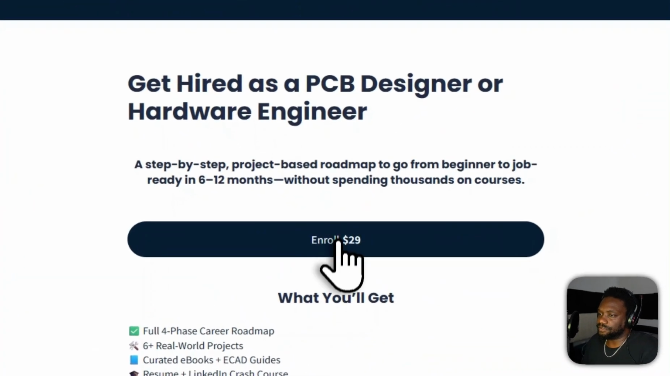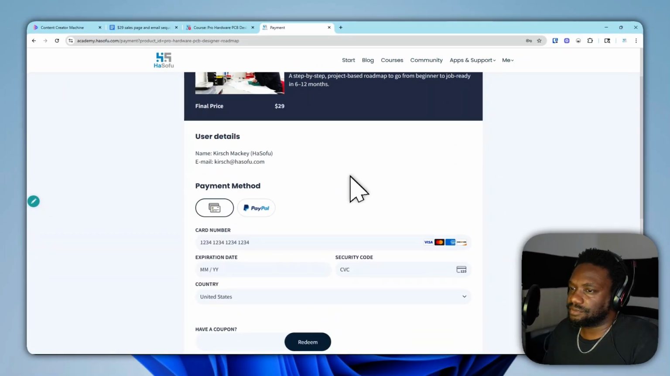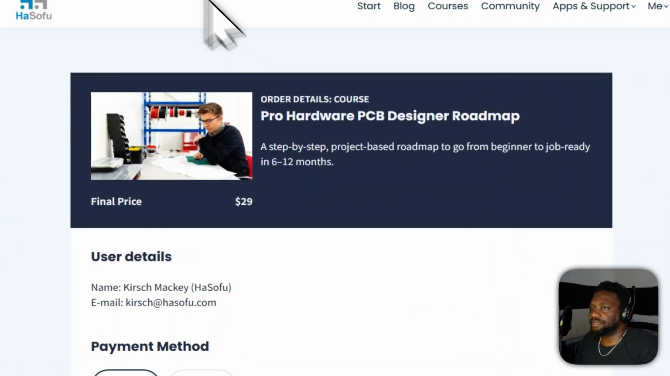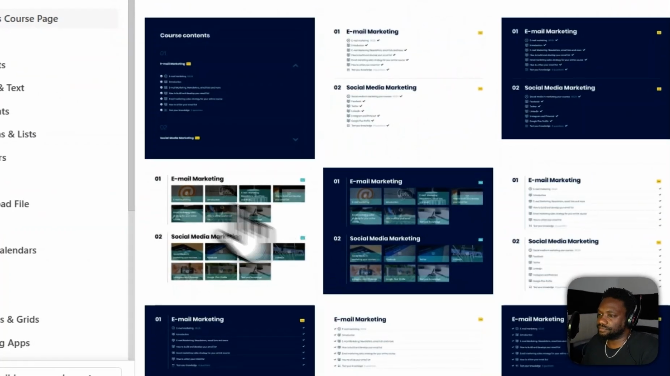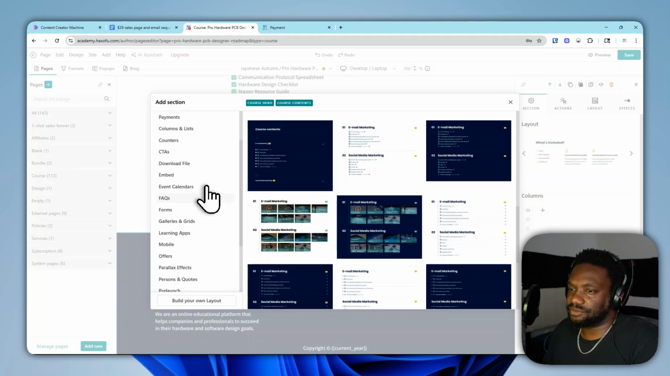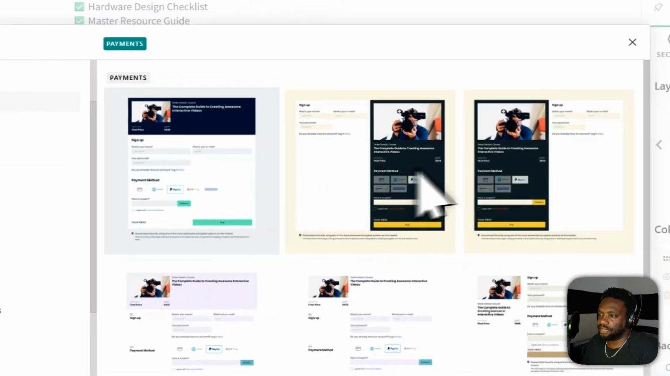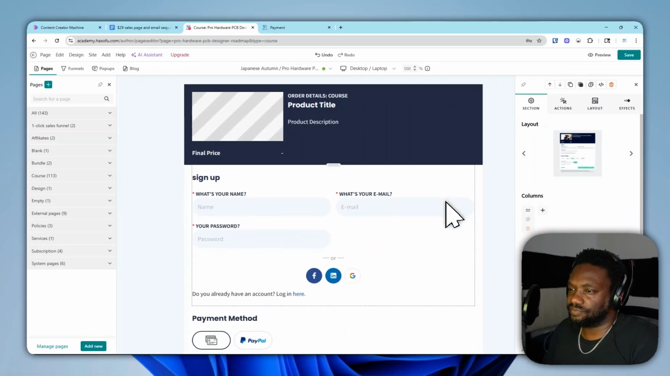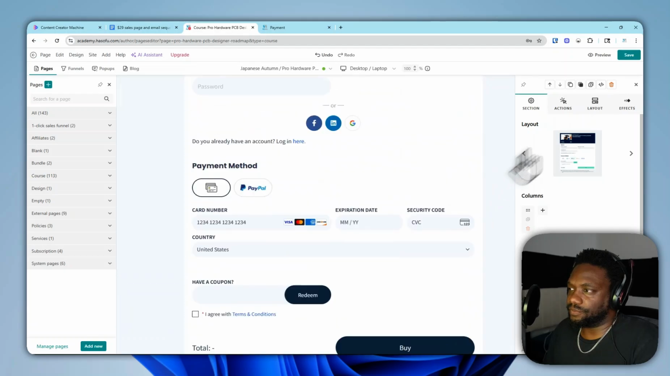Right, and then once you click on enroll, it takes you to. Now, I like the idea of putting the enrollment and checkout page right at the bottom. So let's see if we can find that. Yeah, there we go. There we go. Save.